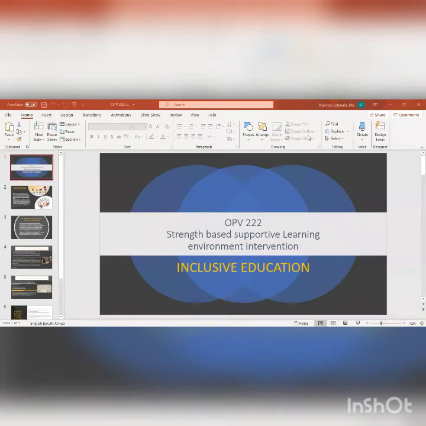Welcome everyone to our strength-based supporting learning environment intervention. We'll be sharing with you one of our interesting interventions, which is inclusive education. We are very interested in this topic because we believe that every learner has to be included in all mainstream schools without all their disability or any barrier that they might have.